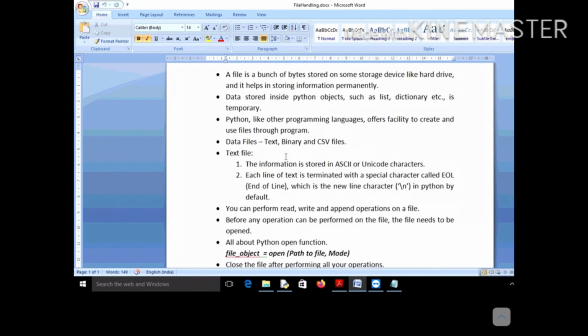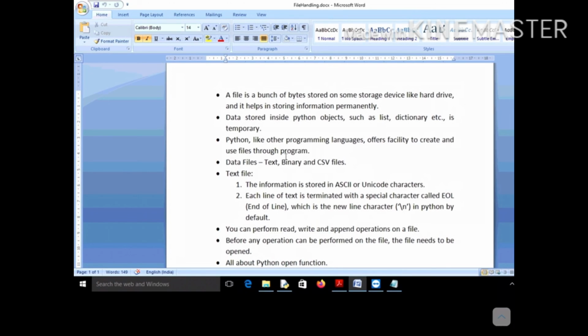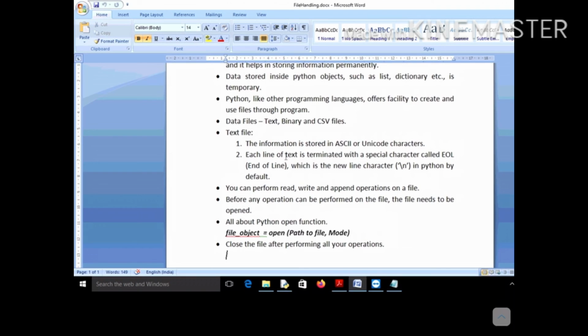Just to summarize, we have started file handling today, and a file is nothing but a bunch of bytes which is stored on some storage device. Unlike the normal data structures that you study in Python, it has the capability to store your data permanently. The three types of files that we will be studying throughout these lectures are text file, binary file, and CSV file. In this class we studied text files, and I told you that a text file is nothing but information stored in the form of ASCII or Unicode characters, and each line is terminated by a new line, backslash n, which is also called end of line, a special character.